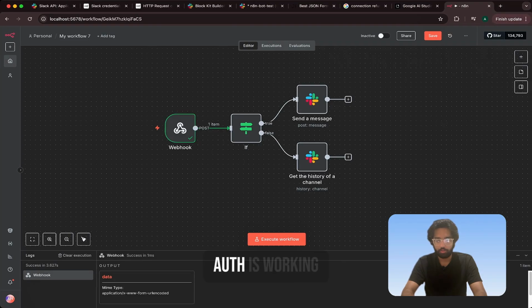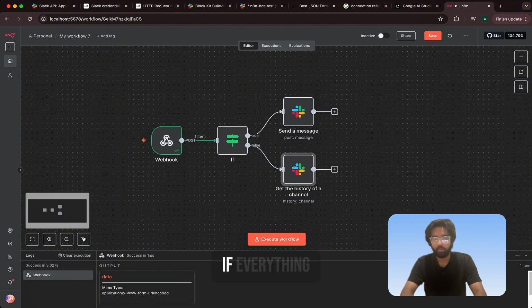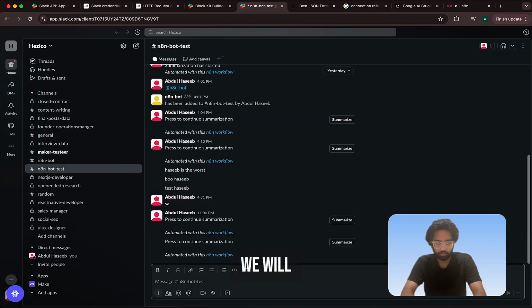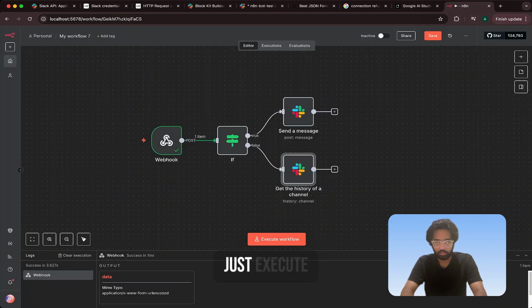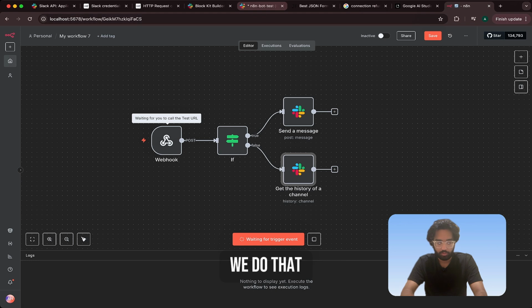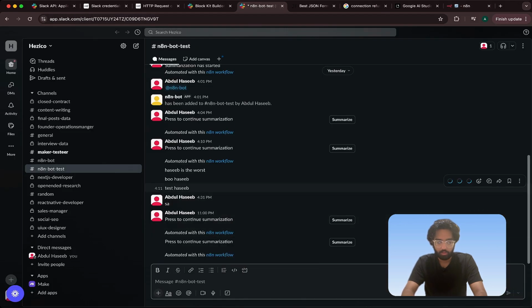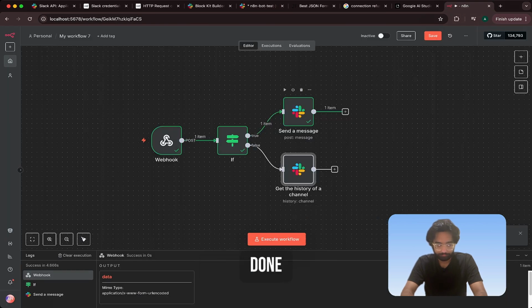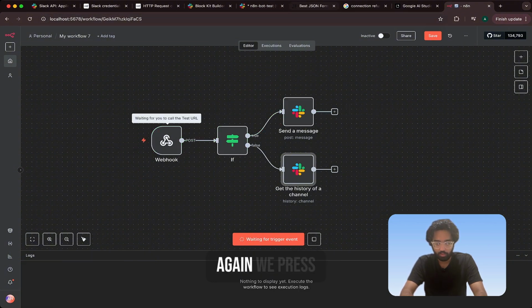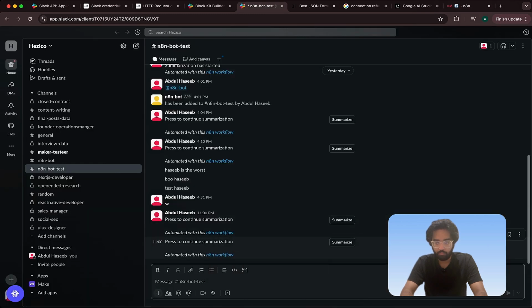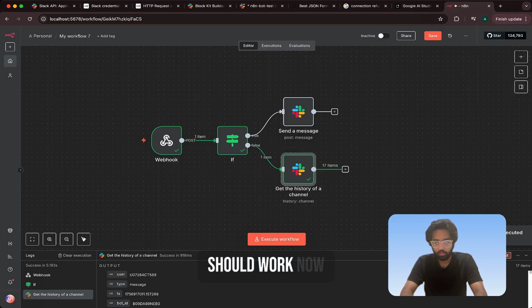Okay, so now that our auth is working, we will double check if everything goes through. So we will call the summary command again, and we will also execute this workflow. While we do that, we try again, and this went through. So now we execute the workflow again, we press the summarize button, and this should work. Now, as you can see, we're getting 17 items from this.